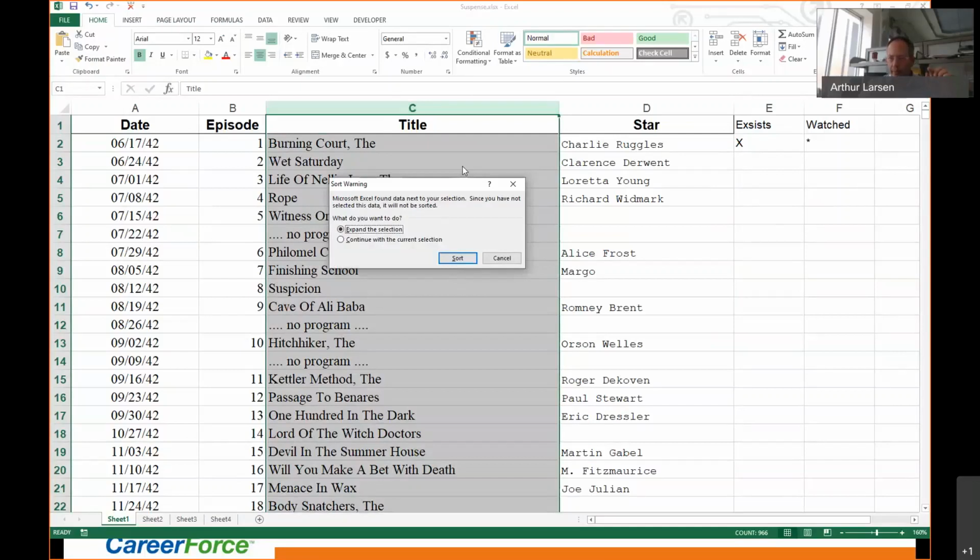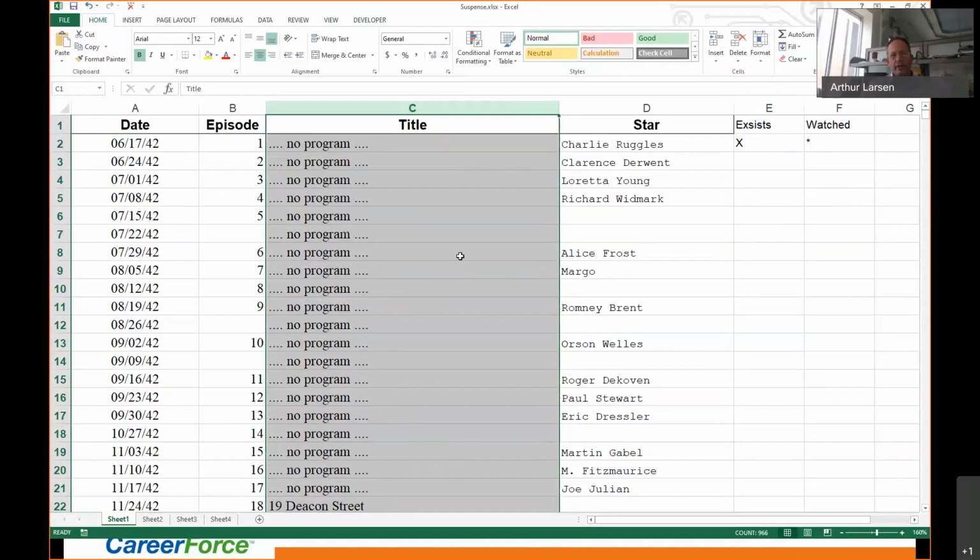It's going to protect you from yourself. And here's where Word does it badly, Excel does it better, Access does it perfectly. It wants me to expand the selection, because if I just sort based on this, if I just say continue with the current selection, notice Burning Court is Charles Ruggles. If I hit sort, all of a sudden Charles Ruggles is no program. I've lost that cohesion of that data.